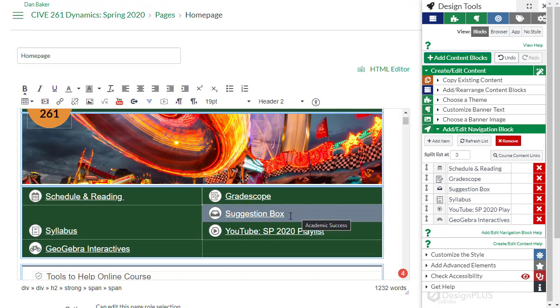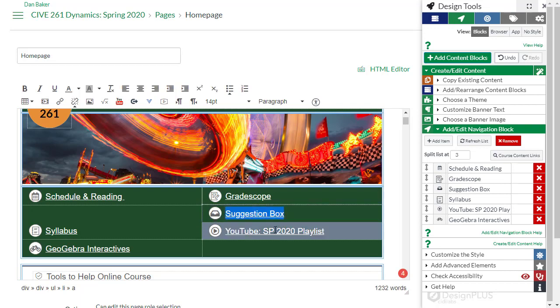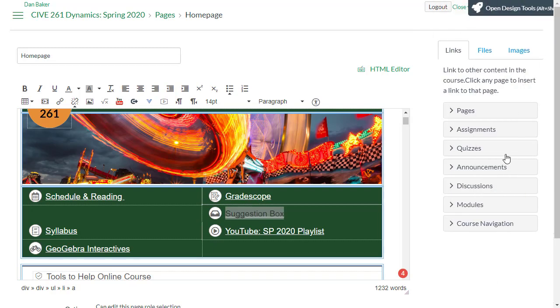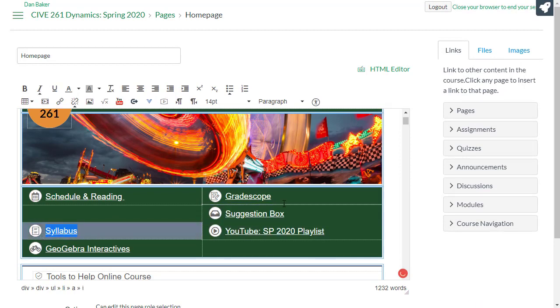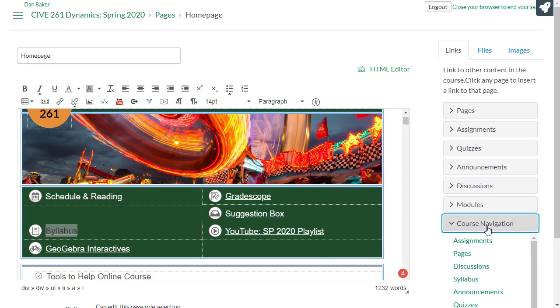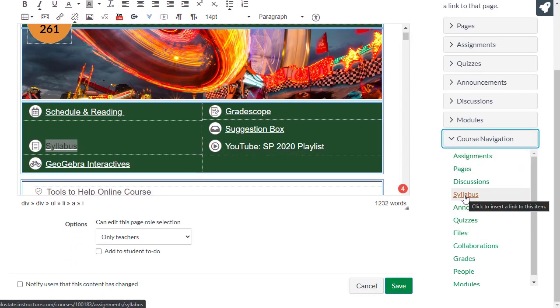Now, one thing about these is that fundamentally, once you create them, they just become editable text. And so say you wanted to change the link to your suggestion box. I use an external tool for that. You could do that. You also, if you wanted to, I'm going to close design tools here for a second so we can see this underneath sidebar. And if you wanted this syllabus link right here on the right, you can go highlight that as your syllabus, go to your links, your course navigation, and then click on syllabus.